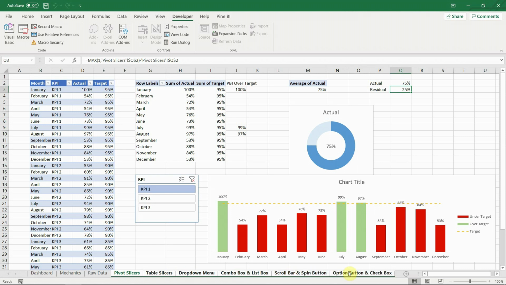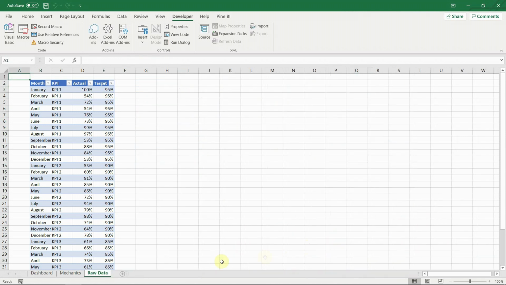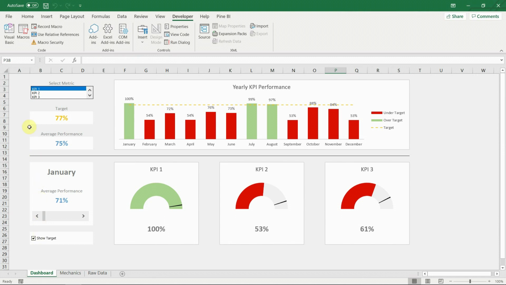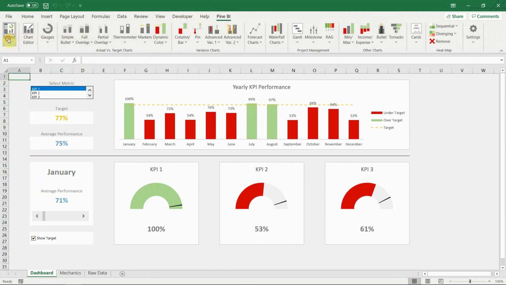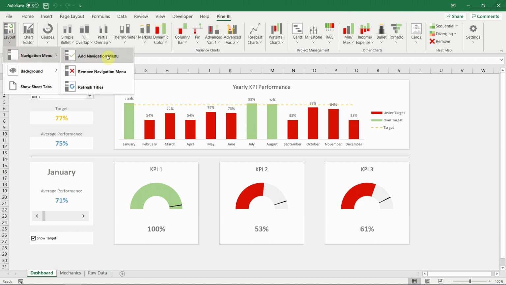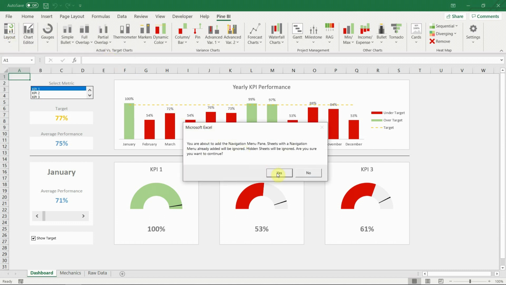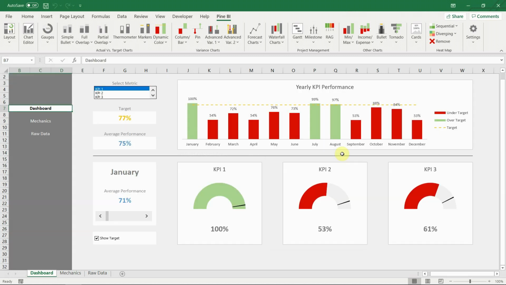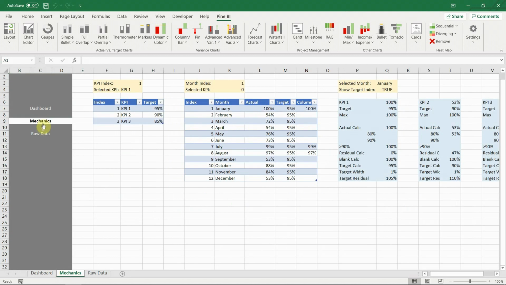We just have to hide all the sheets that we want to exclude from the navigation menu, and then we can add it from the menu in the ribbon. Awesome, and it looks and works great.